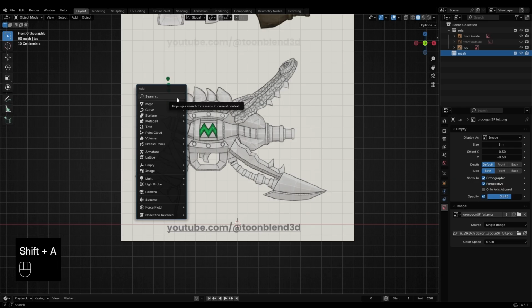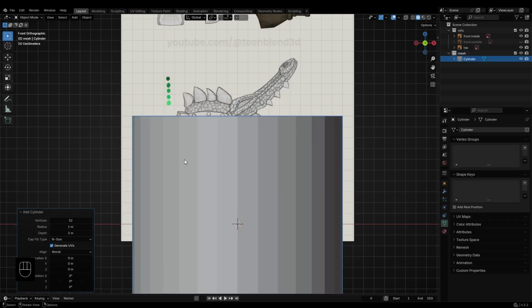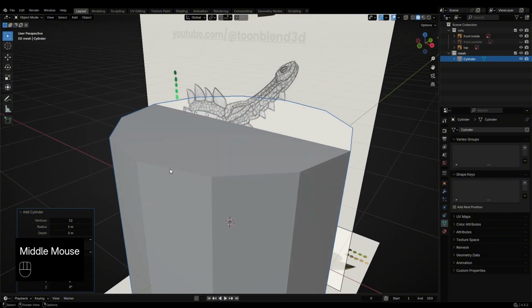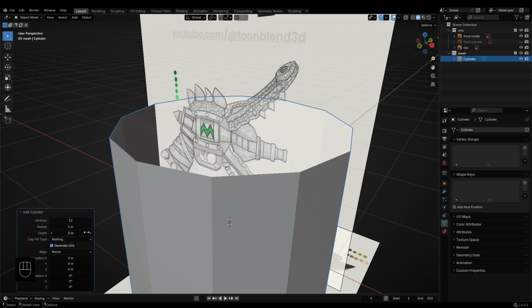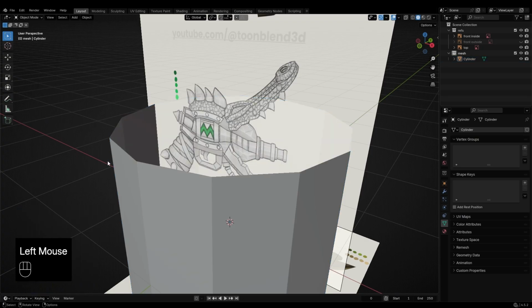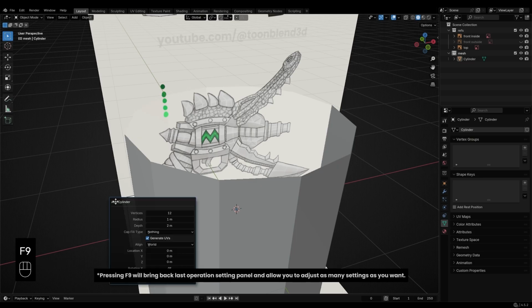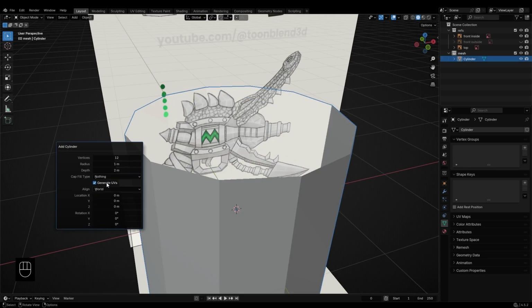Press Shift plus A, then choose Mesh, Cylinder. Set the vertices to 12. By default, the ends of the cylinder are closed with faces. Here, we want them open, so change the cap fill type to Nothing. Quick tip: if you accidentally close or lose the Mesh Settings panel before finishing, you can bring it back by pressing F9. This will reopen the last used settings panel.